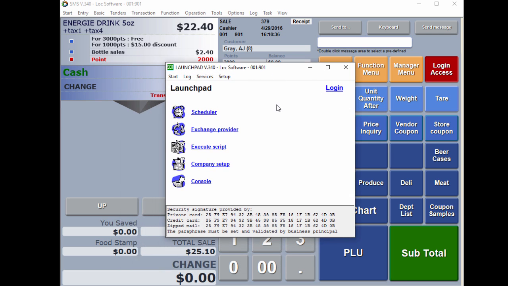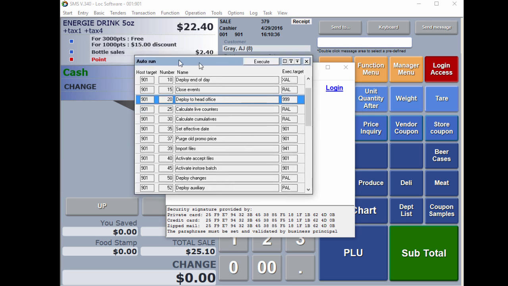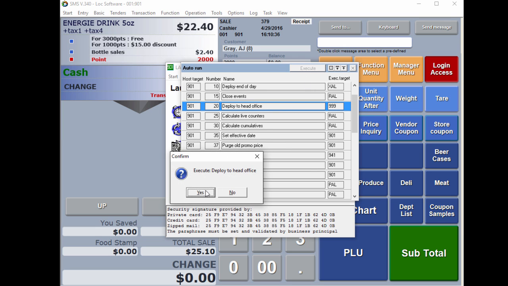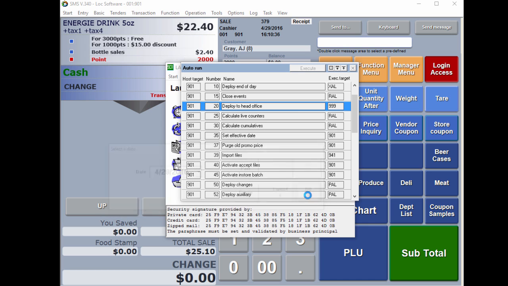So I'm going to open up Launchpad. He's kind of a conductor behind the scenes that tells everybody who, what, when, where, how, and all that good stuff. So what I'm going to do is open up my scheduler, move this over so you guys can see it, and I'm going to activate and execute my deploy to head office function. So I'm going to go ahead and run that. Yeah, I want to run it. Yes, I want to run it for today.